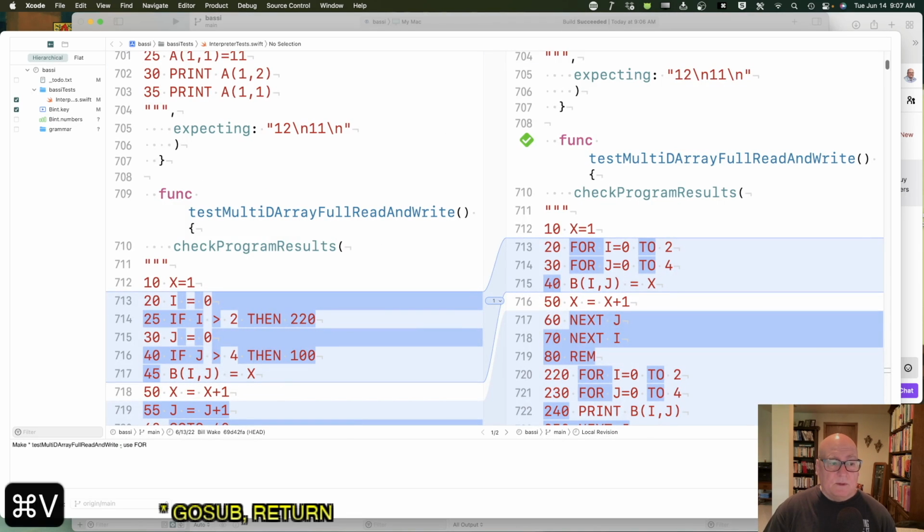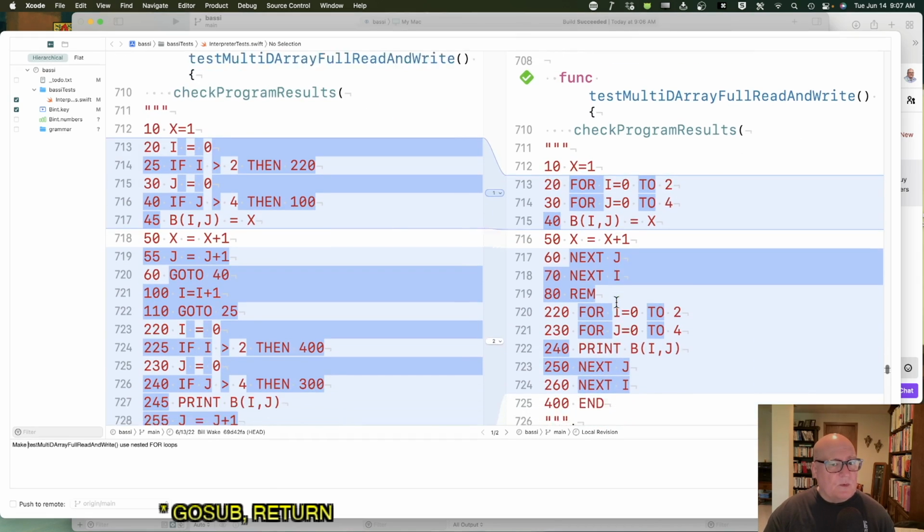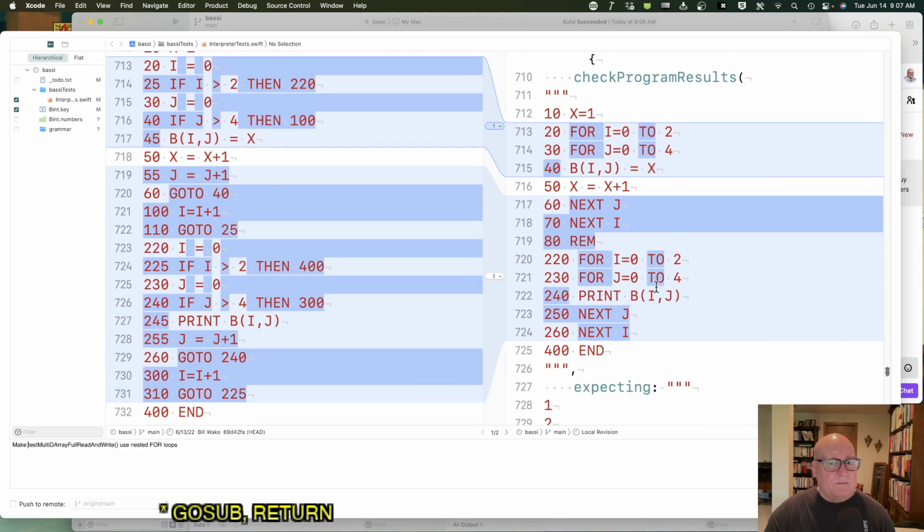Make test multi-d function, right? Use nested for loops. And that sort of says it would have been nice to do for loops before we got to the array stuff, but that's okay.